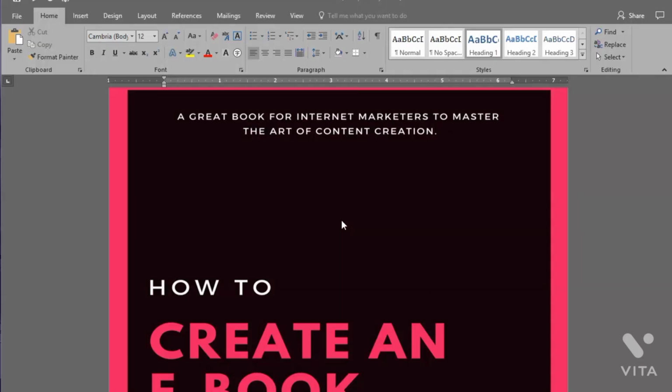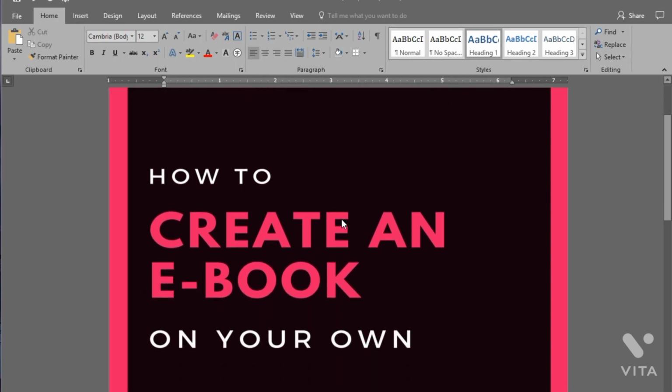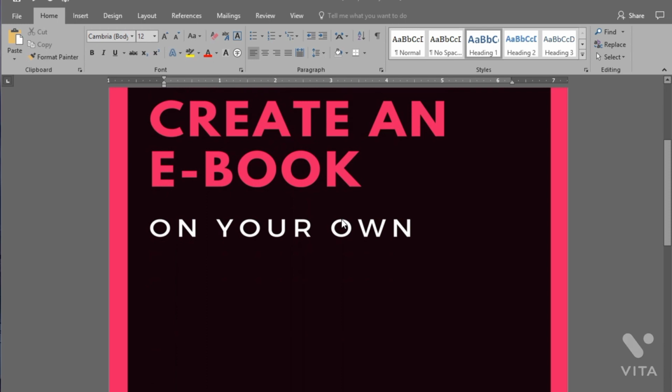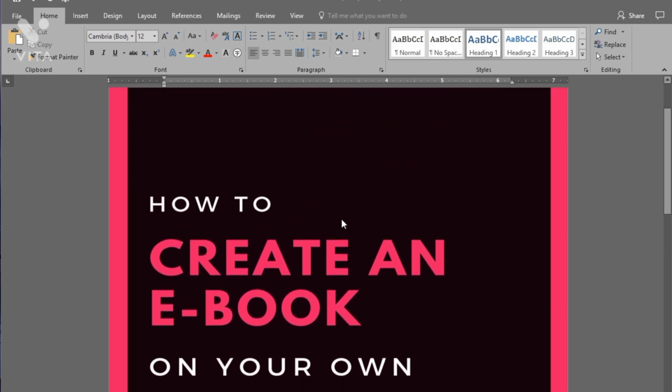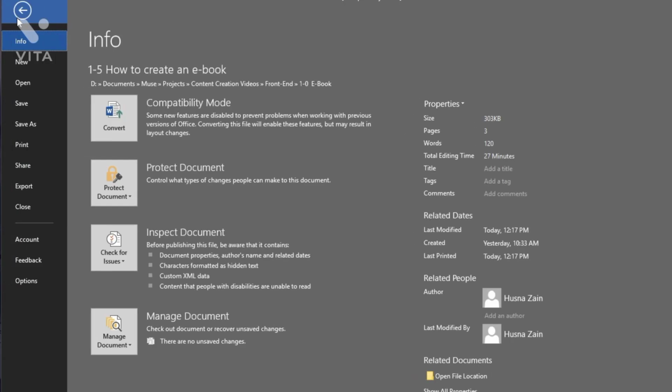How to convert to PDF and password protect your ebook. In this tutorial, I'll walk you through the steps in converting your Word document to PDF as well as password protecting your completed ebook. The first step is to head to the top of your document and click on File.